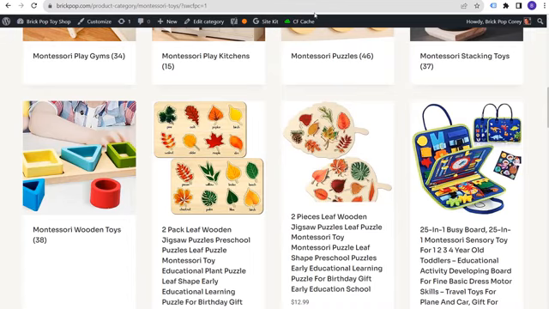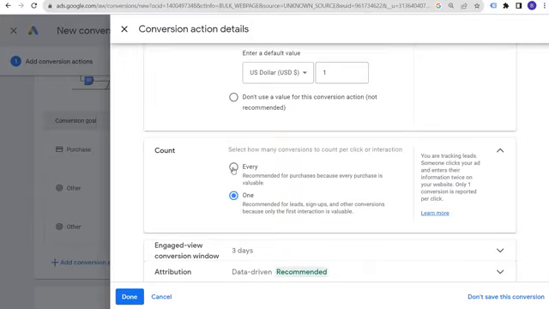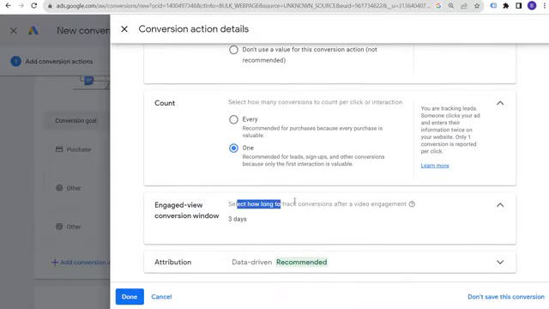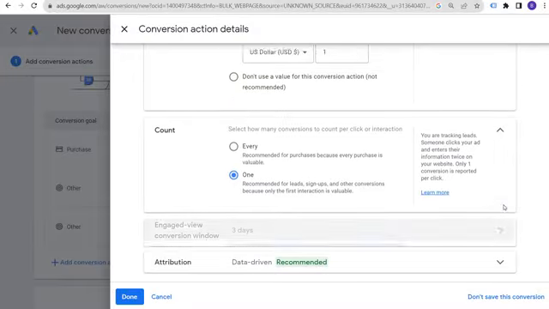So let's come back over here to our Google Ads account. You want to do every for purchases, 1 for leads, signups, and other conversions, where basically you don't want to count the same person filling out your lead form as 2 different conversions, because it would be the same conversion. Engaged view conversion window. Select how long to track conversions after a video engagement. So this is just 3 days. That's going to stay right here.